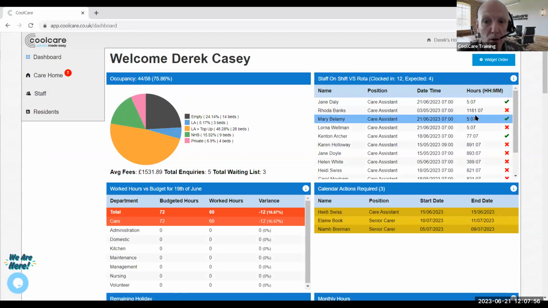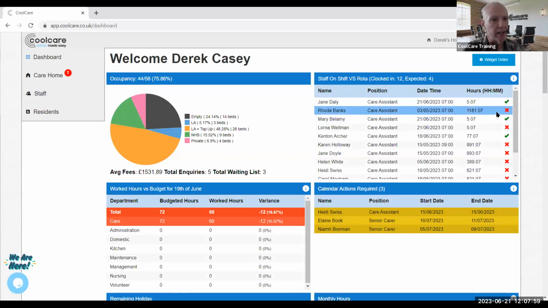Let's come down here to Rhoda. Now, Rhoda is currently clocked in. I had a word with Rhoda. I said, look, you've got to get this clocking in, clocking out stuff right. She said, I will. Tomorrow morning when I come in, I'll do it correctly. Right, I need to get her out now. She hasn't got a shift on the rota. She's not here. I need to get her out so when she does it tomorrow, it's right.